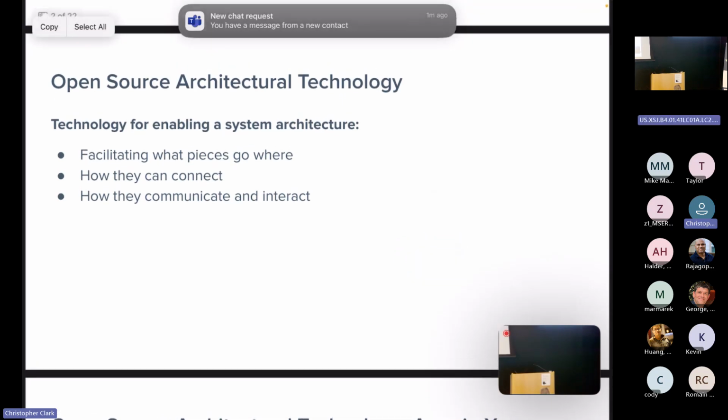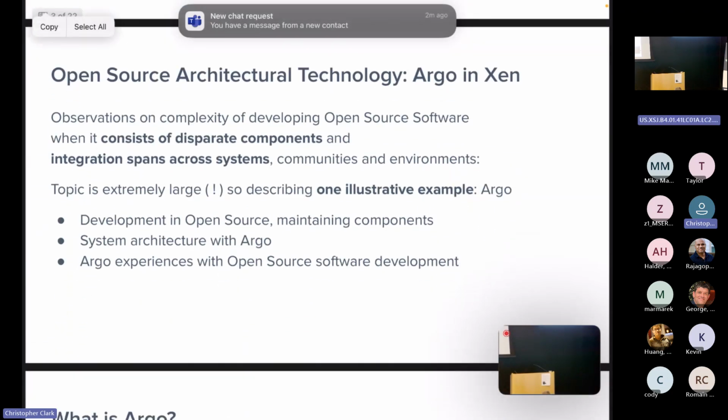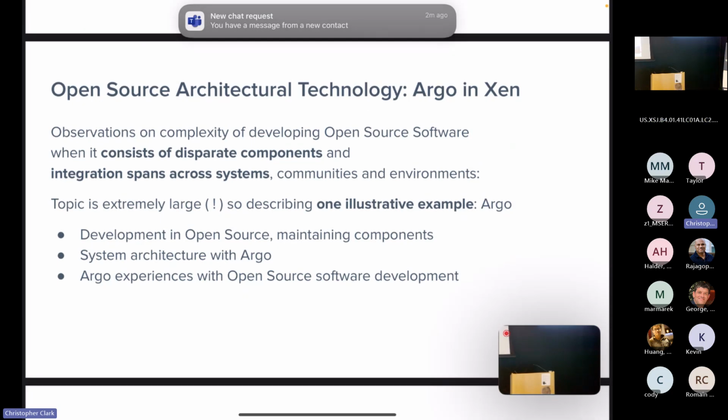So having figured out one of the reasons explaining what Argo is is hard is because it's an architectural technology, I then thought that it turns out that describing open source architectural technologies is a very large topic. It's worth Googling. There's a lot of it out there. So narrowing the scope for this, I thought I'd just talk about Argo as an example of an architectural technology to illustrate what was involved in developing it, what it enables, and what's interesting about building an architectural technology with open source.